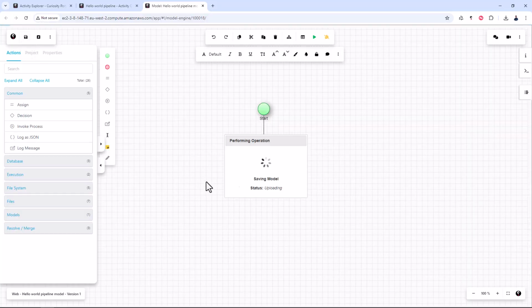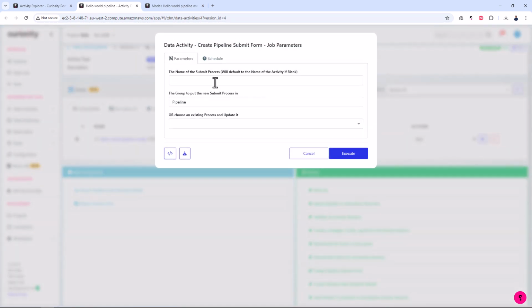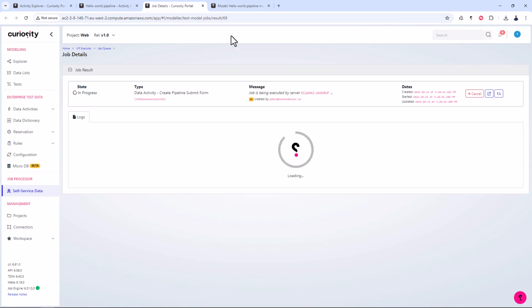Now, once you have this, you can save it and you can make it available via self-service to other people in your team. To do this, all you need to do is come into the activity and select Create Pipeline Submit Model. Execute here, and this is going to create a submit form which executes our pipeline.